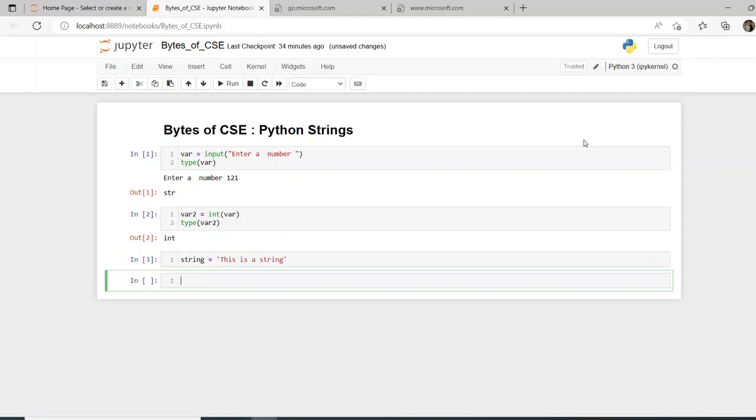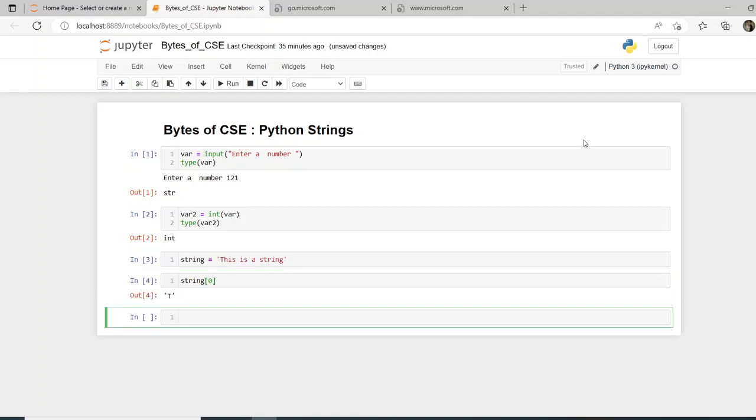Now when you are trying to access a particular character in a string, you will have to use indexing, as in the case of other languages. So indexing in Python starts from 0. So if I ask for the character at string[0], the first character of this string, it will return the first character, which is t.